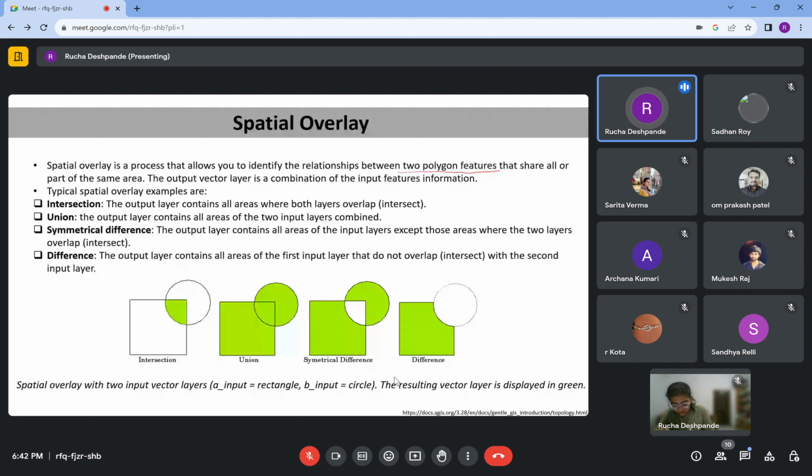So there is intersection, where the output layer contains all areas where both layers overlap. Then there is union, where the output layer contains all areas of the two input layers combined. Then we have symmetrical difference, where you have all the areas of the input layers except where the two layers overlap. And then there is difference, where the output layer contains all the areas of the first input layer that do not overlap with the second input layer. So this also we can check in GIS.